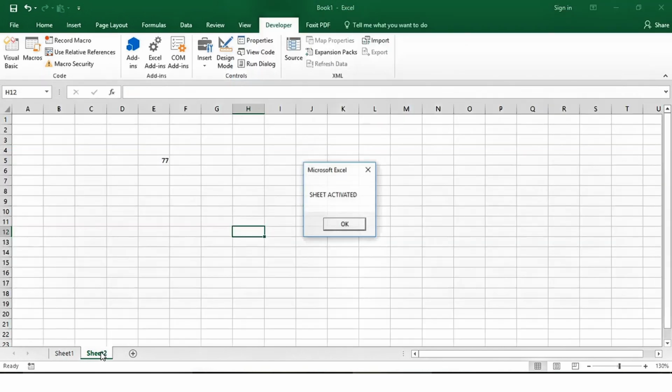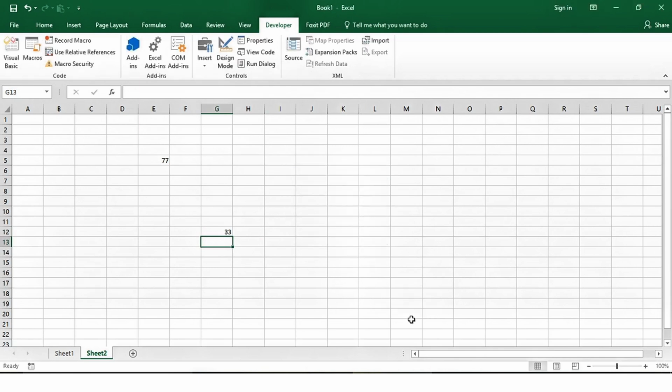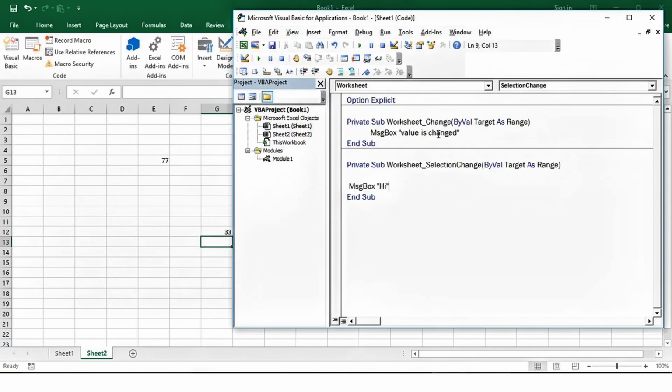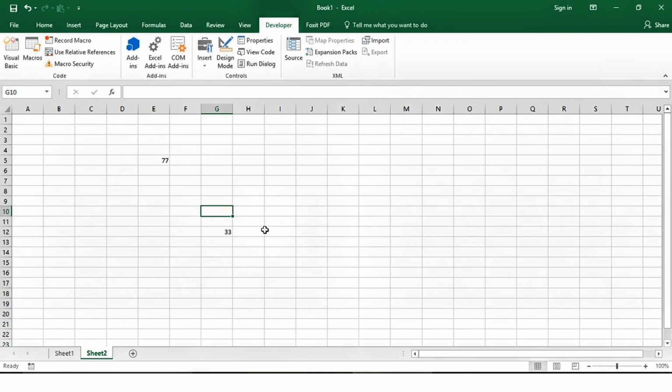But at the same time, if I'm on Sheet 2 and I try to change something, you see this? Selection change happened. Now selection change happened, but there is no prompt coming that the value is changed. And why is the selection change message coming? Because you have written the code in This Workbook for Sheet Change. Sheet change means actually when you're changing some value, right?